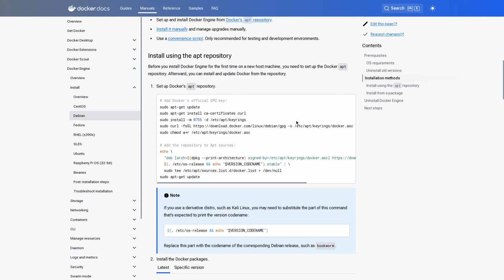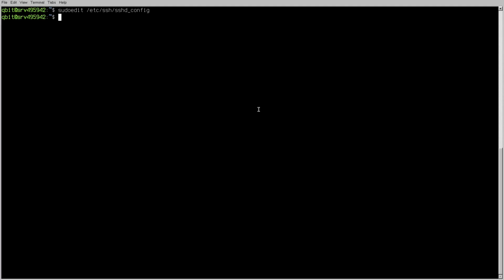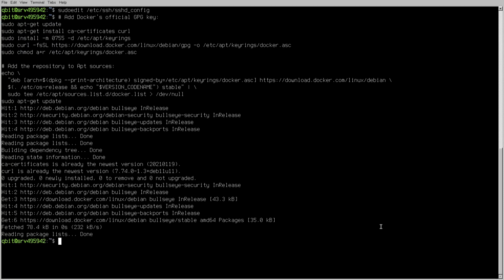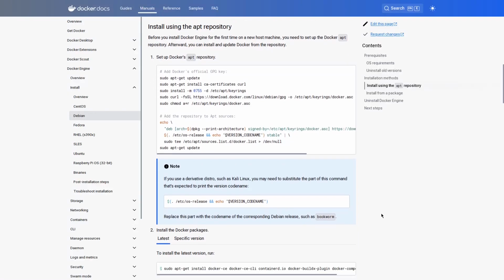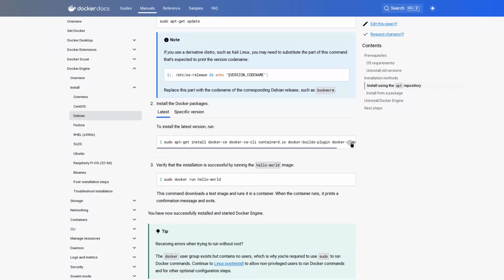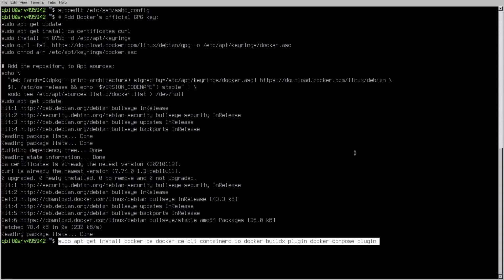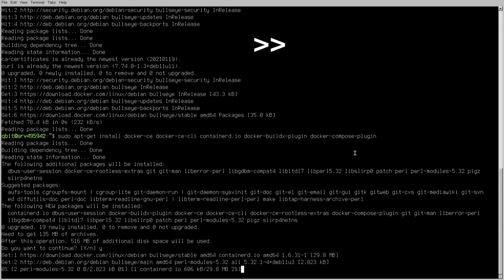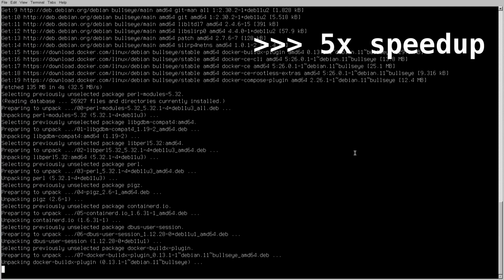Now let's proceed to installing Docker. We go to the official Docker website, find the instructions for Debian and copy the commands. We have just added the Docker repository. Now let's install the Docker packages. We install both Docker and Docker Compose. It may take a minute or two.